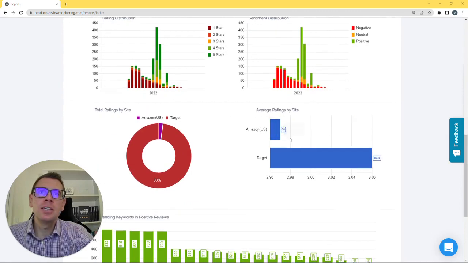Amazon has only received 38 reviews in this entire time frame, which is over a year, and it's averaged 2.97 stars. Target has received 1,804 reviews, averaging 3.06 stars. So we see Amazon basically was throttled. New reviews weren't coming in, likely because the listing was turned off. Side note, that's super fortunate for the brand.